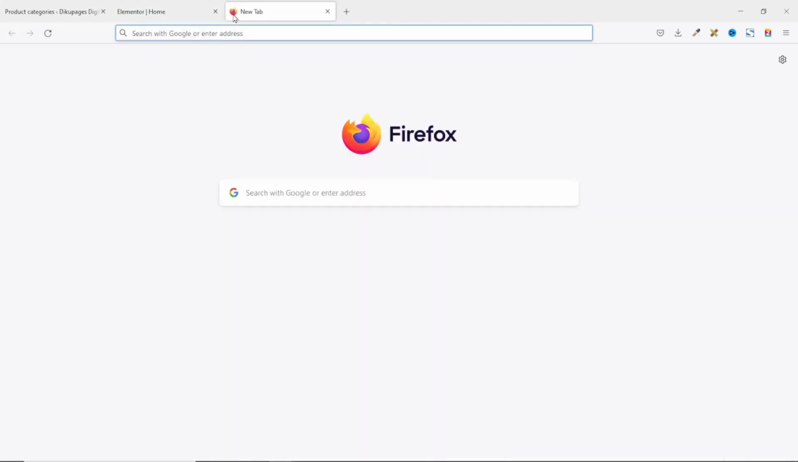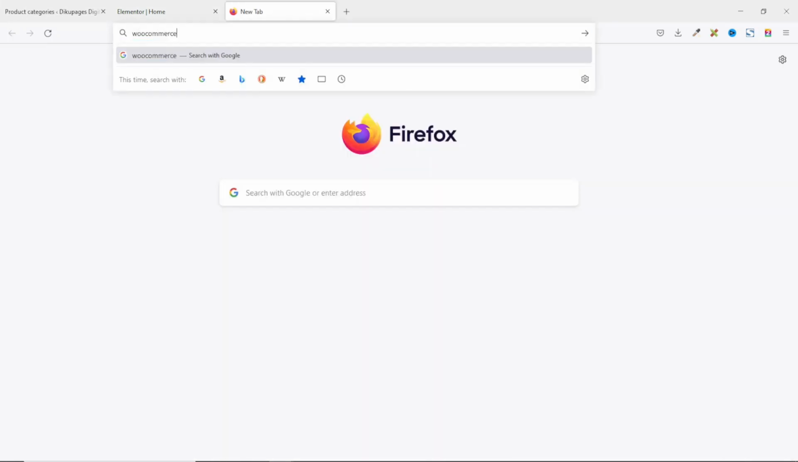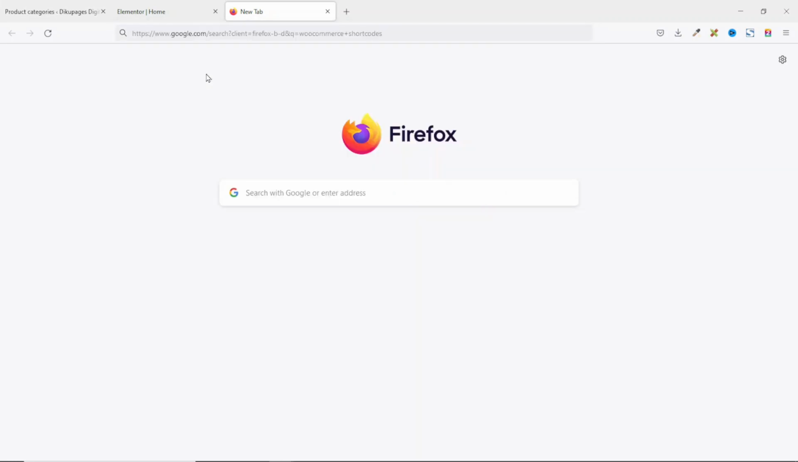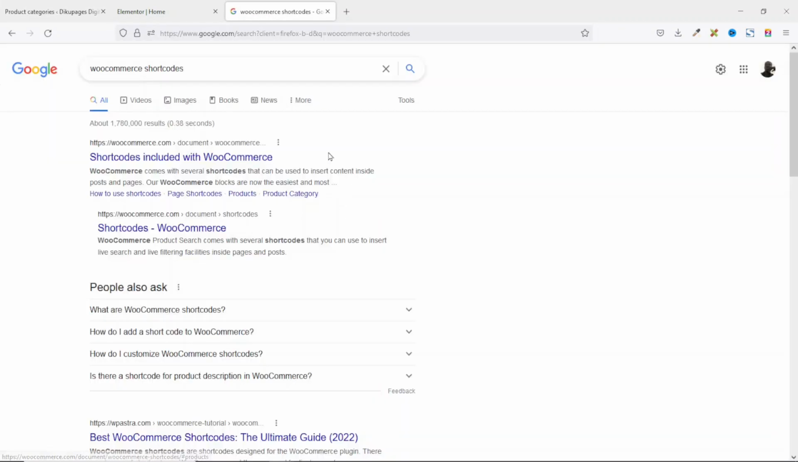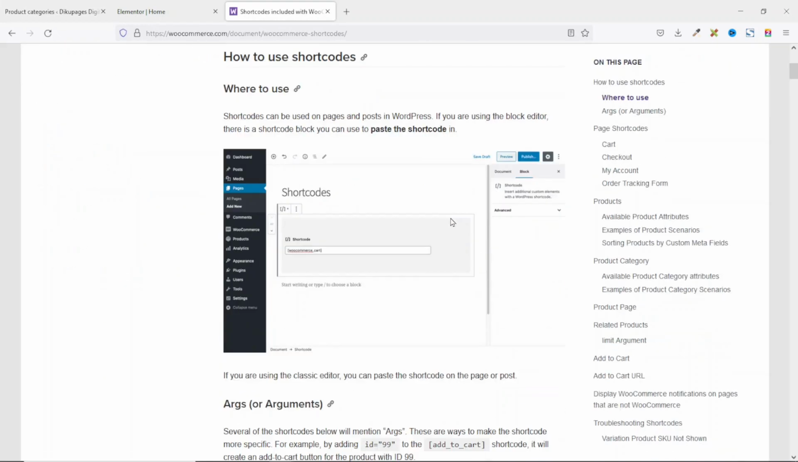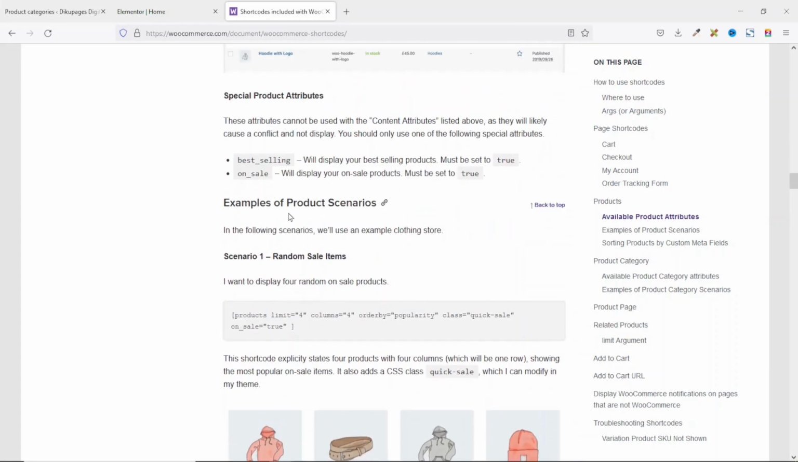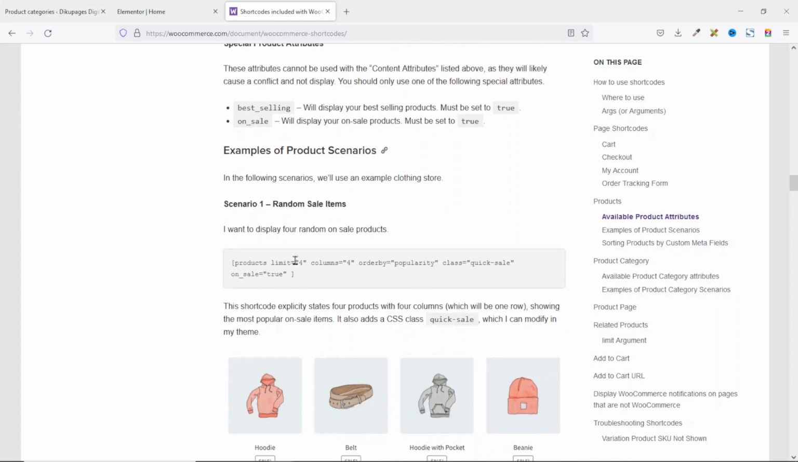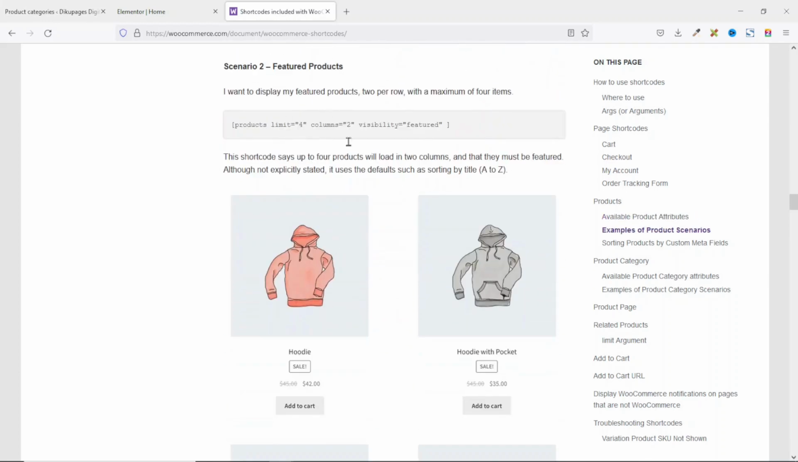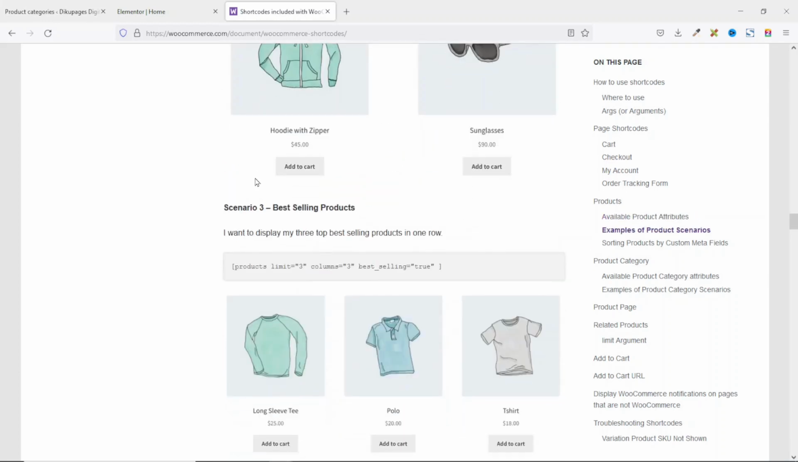Then we search for WooCommerce shortcodes. I have it right here. I click on it. I'll just go ahead and click on the first link. Upon landing on this page, we scroll down to product scenarios, examples of product scenarios, and we are going to look for best-selling products. So the first one is random sale items. We don't need that. Featured products. Alright, we have best-selling products right here. So what we do is just grab this shortcode.